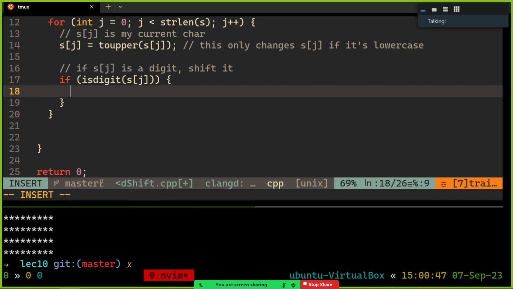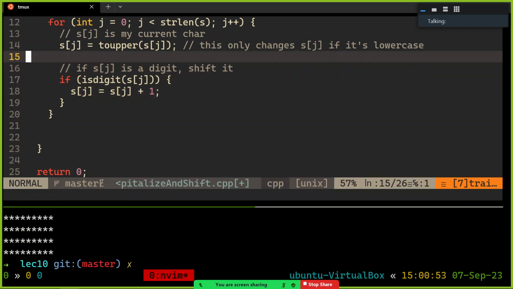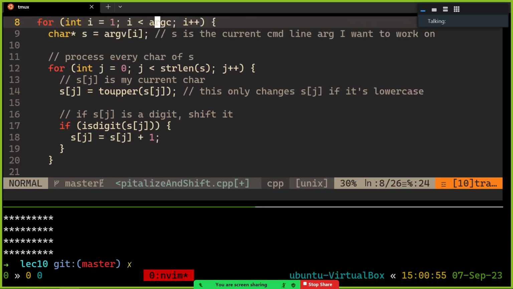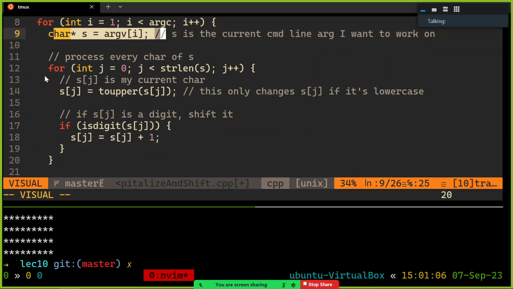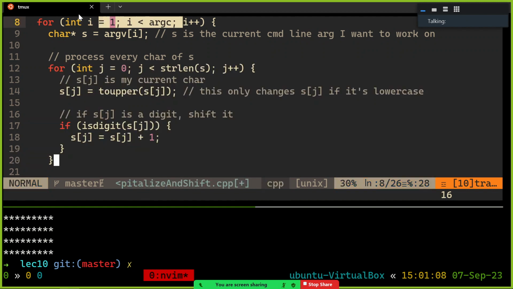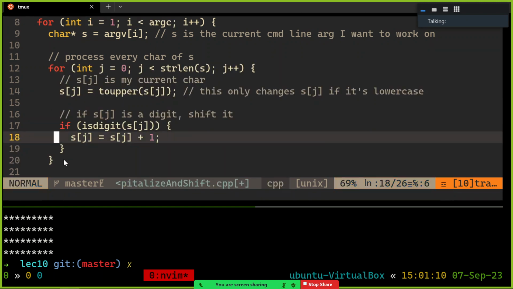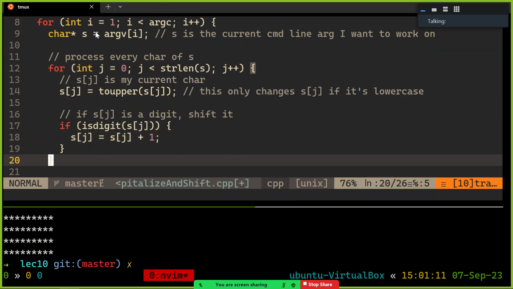So if it's a digit, then let's add 1 to its ASCII value. S of j equals whatever it was plus 1. I'm doing math on character codes. Yeah, that would also work. Definitely. And now I have messed with that character sufficiently. I've messed with this entire string. I've gone through every character of it, and I'm working on all of the ones in argv. So after this, I've processed and messed with S. That was argv of I.